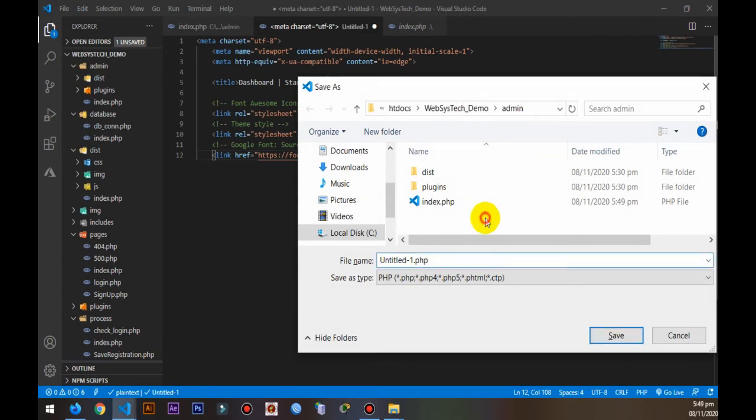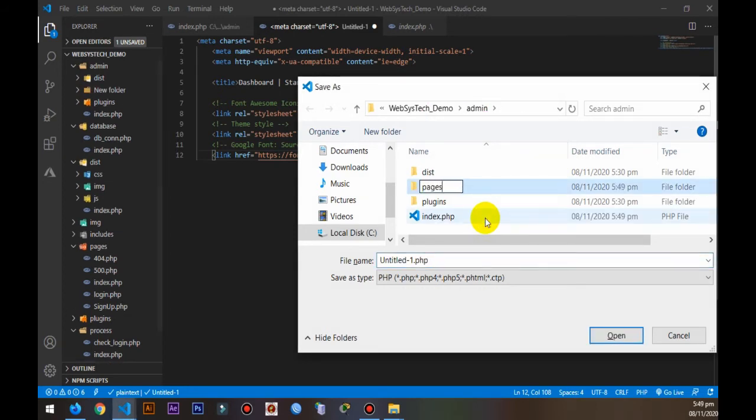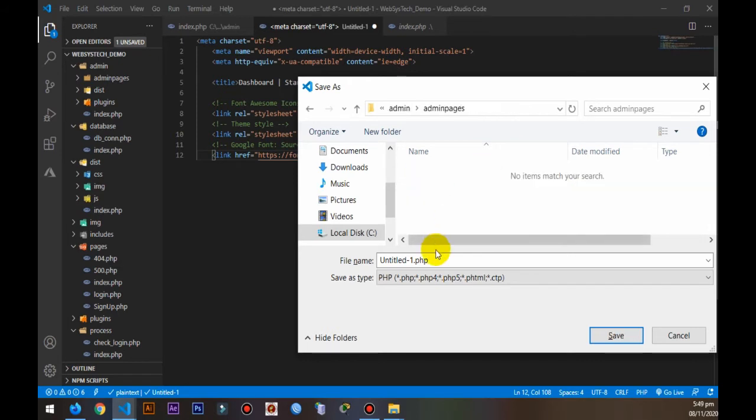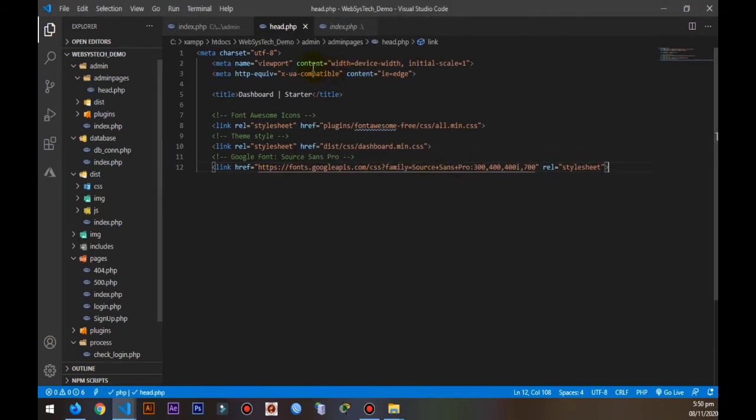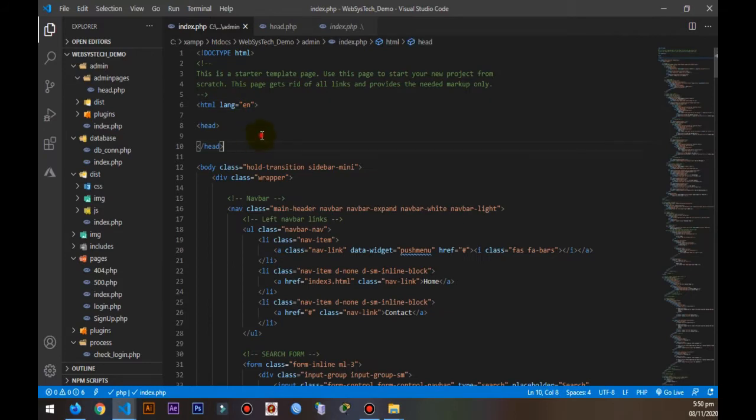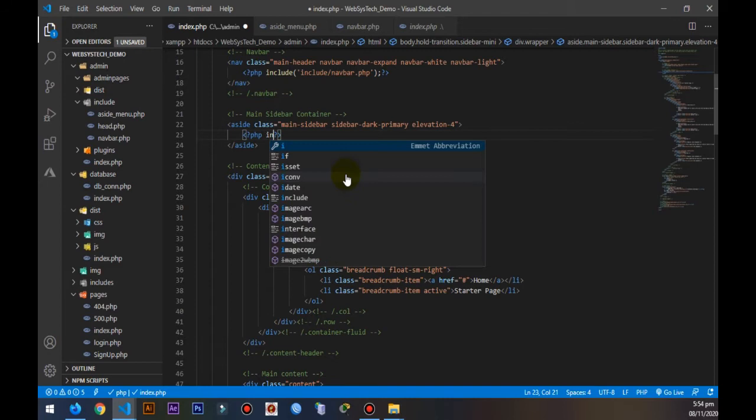dynamic pages si admin. So, mag-create tayo pages. This is for admin pages, ha? Pwede natin siya lagyan na admin page, etc. Okay? It's up to you. So, okay, admin page. Tapos, save natin. Oops. Admin page. Then this is head.php. Okay, save. So let's try to call up and include it here. Page include.